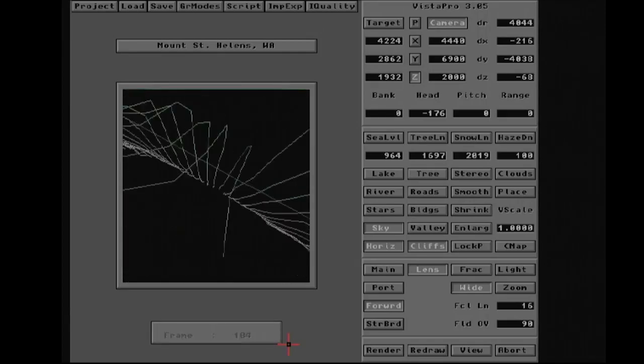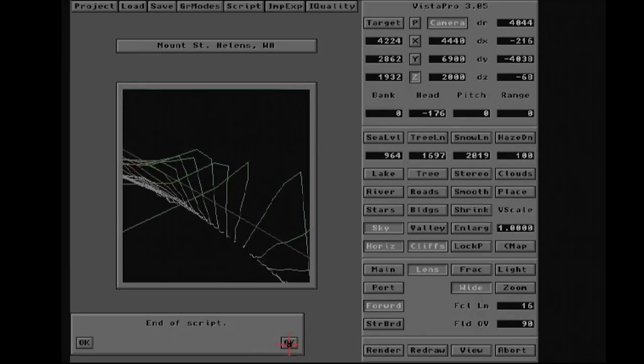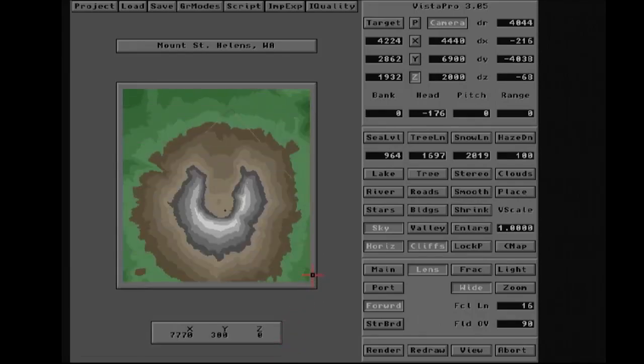And then when it gets through it, end of script. So that's the animation system. It's very clunky. It's not ideal. It is possible. I mean, you can definitely generate much better looking terrains in VistaPro than you can in Scenery Animator. But animating in VistaPro is just not a pleasant experience.